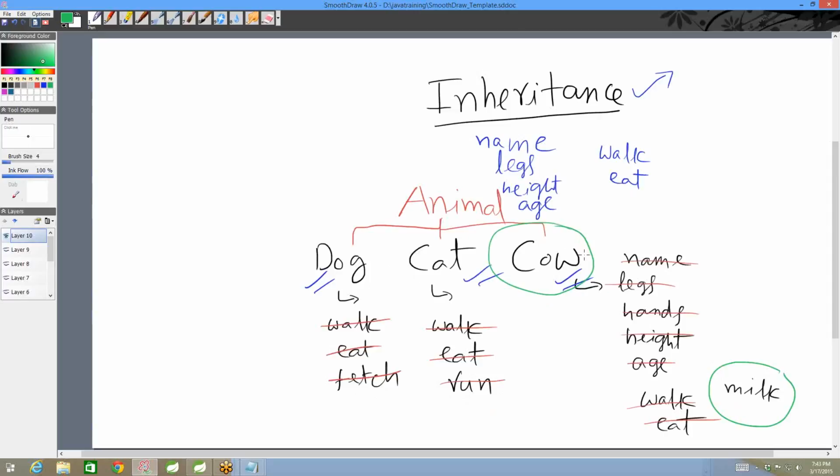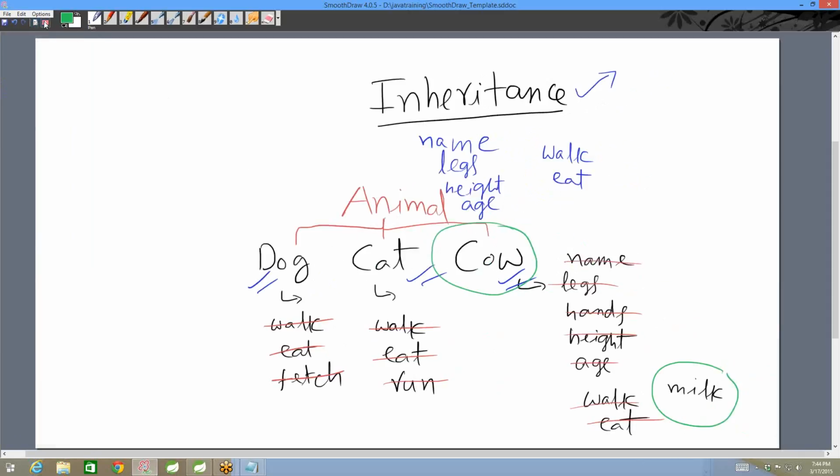But every animal should be able to walk. Every animal should be able to eat. So those two behaviors, those two methods, you can safely put in the animal class. And just say that this class or dog is an animal. That's it. You will automatically get it. So what are you saving here? Well, you don't have to duplicate all of the code in all these objects. You just put it in one place called animal.